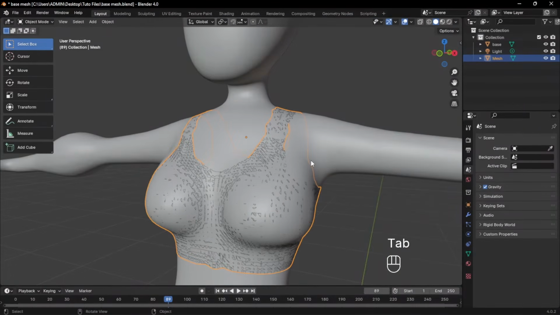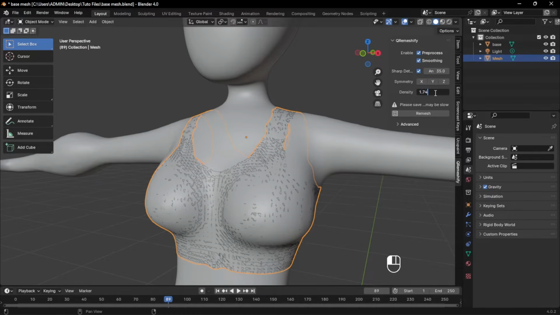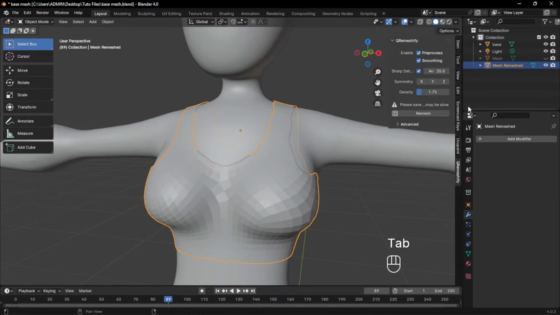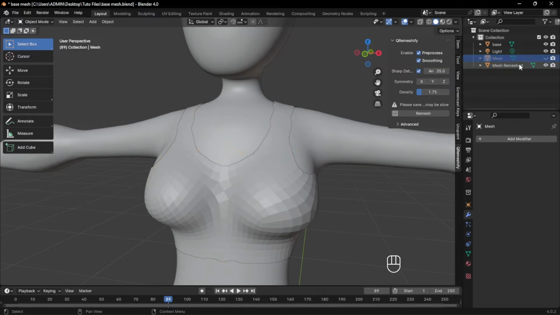To fix this, I use a free add-on called remeshify. The higher the value, the bigger the face is. After remeshing, the topology is very uniform, and it created a duplicate of the original mesh in case you need it later. On the remesh top, right-click and shade smooth.